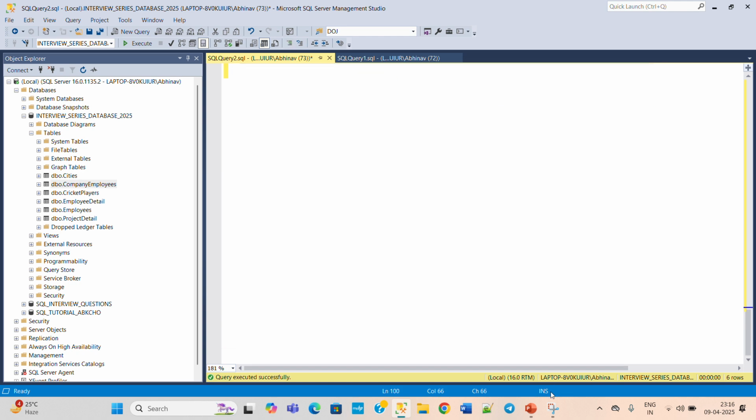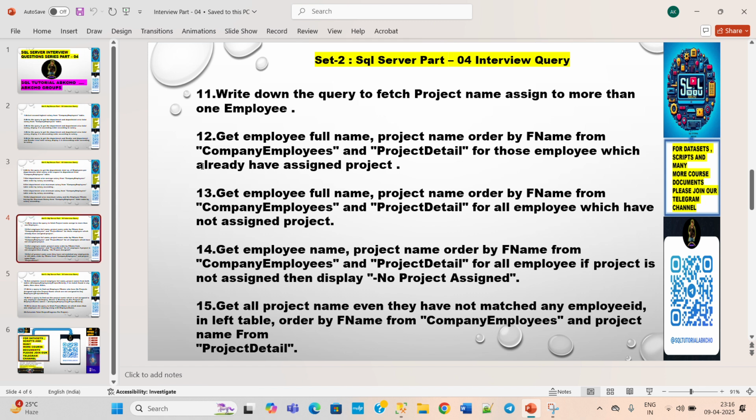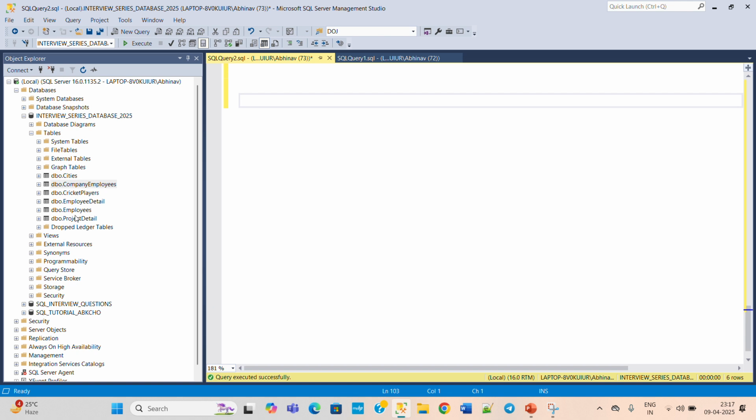So after this what we have, so go to the PPT and check. So now we have the set 2. So basically for set 2 we have also one separate table which is the project detail table. So we need to check that also, and then we will proceed with the 11th question. So first read the question: write down the query to fetch project name assigned to more than one employee. So what are the details we have in the project detail table? We will check once and then solve this particular query.